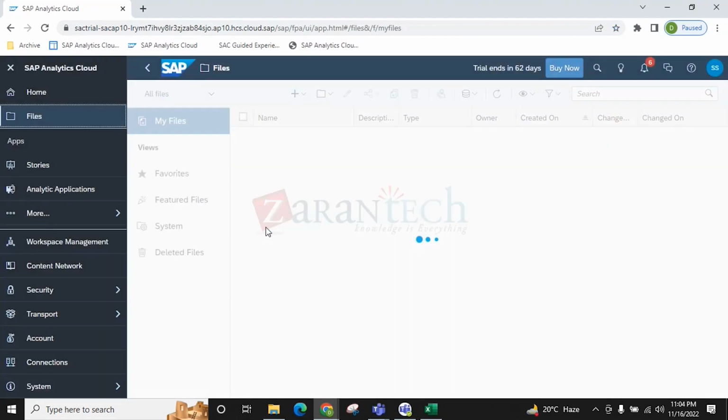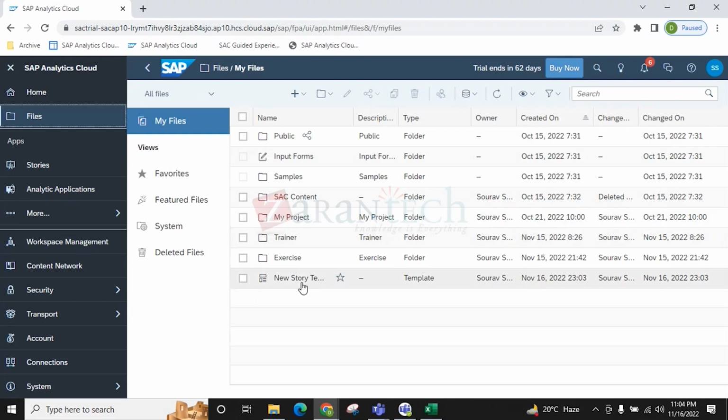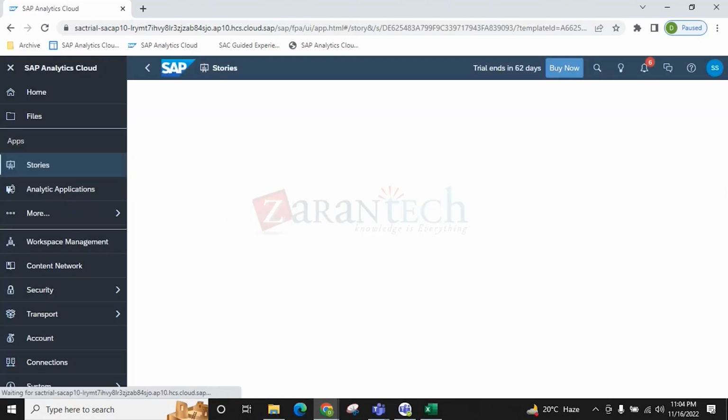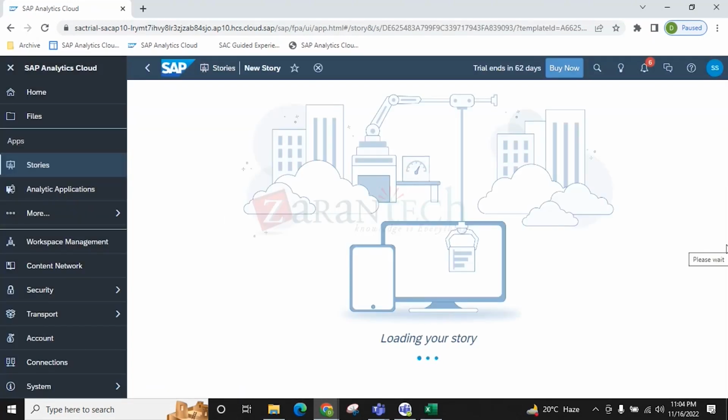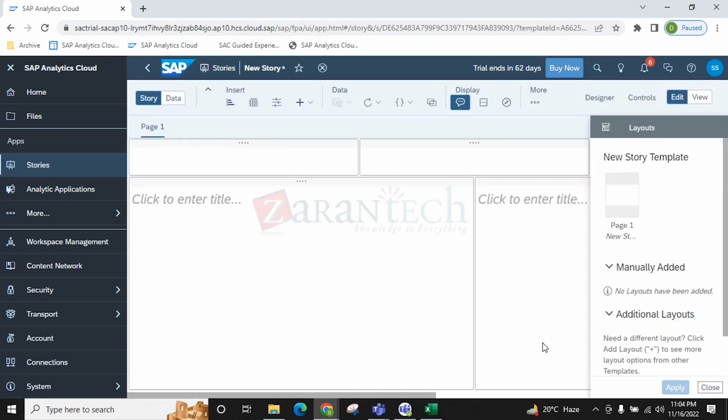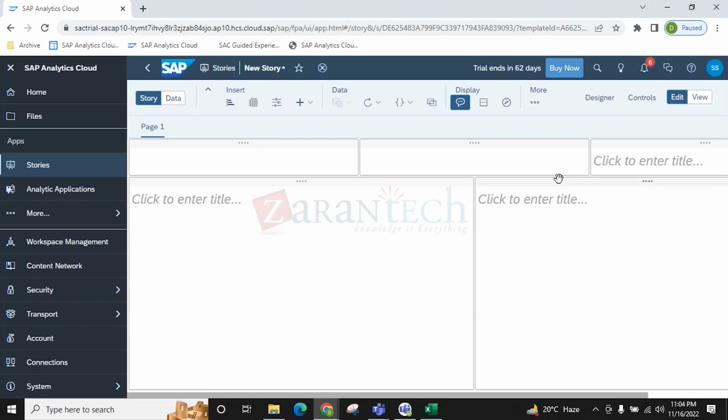Come to files. You see that new story template is here. If you click on that, it will open that template. So if you wanted to use a story as a template for every other story, then you can use that.